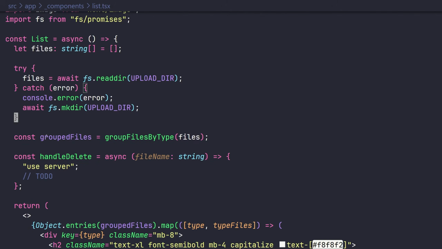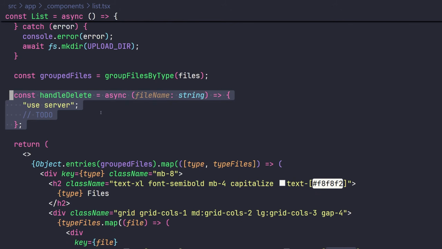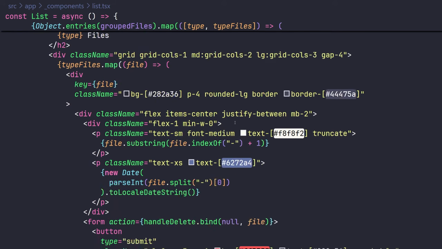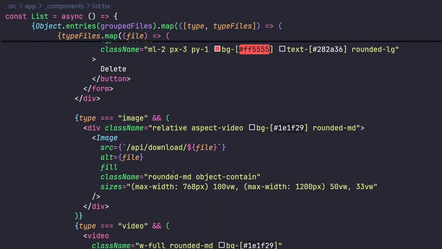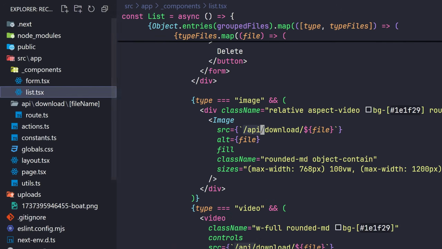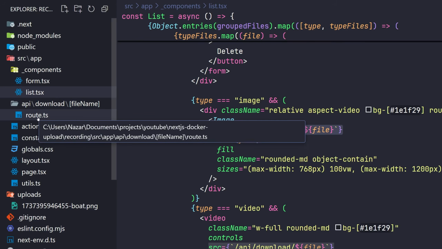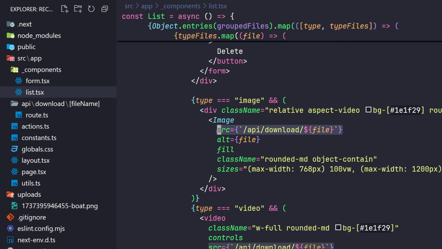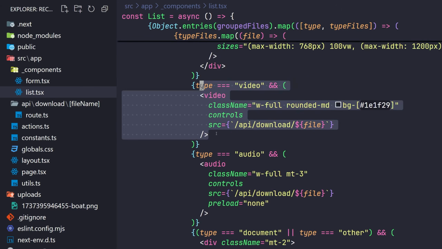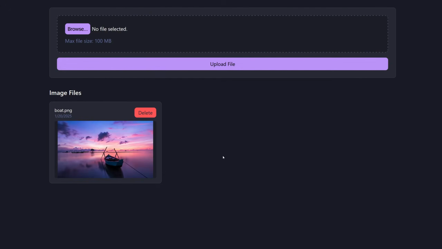Then we are gonna group them by our utility. We're gonna handle this handleDelete function later. And below here, we see that there is nothing that we need to do here because we have currently implemented the corresponding API endpoint inside our API/download/filename in a simple HTTP GET method here. And we're going to use it to display the correct data presentations in the corresponding HTML tags. And if we head over to the browser, we see that our uploaded files are here.